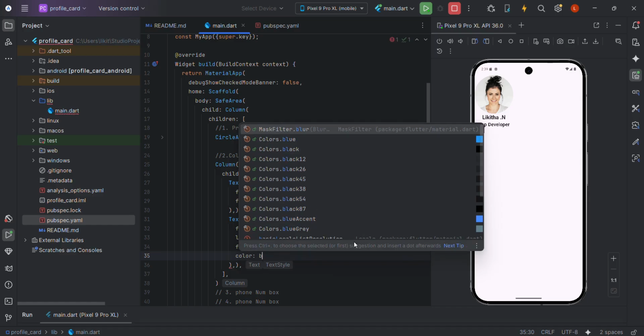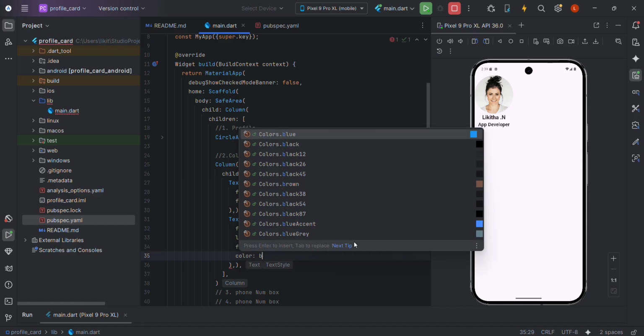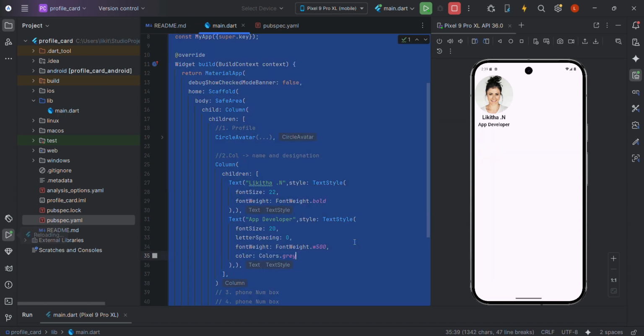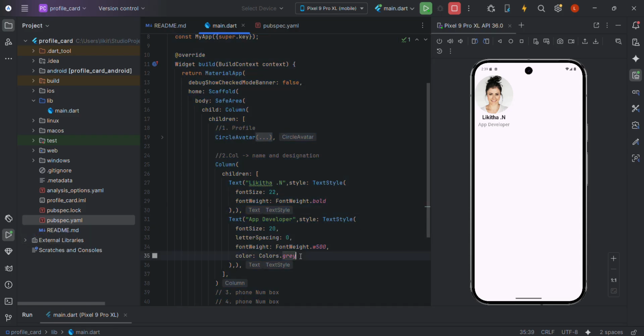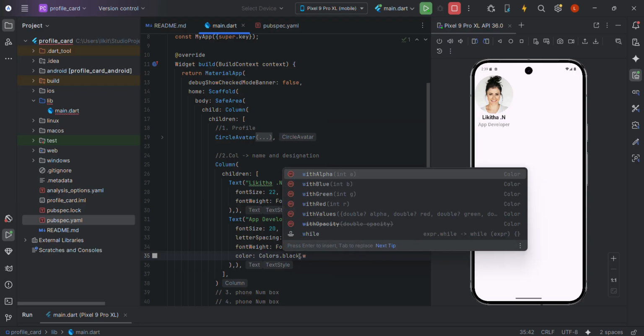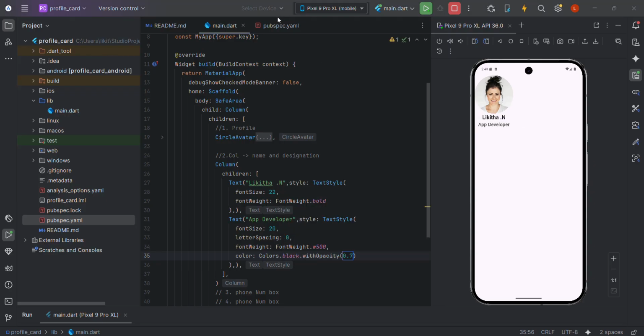Now let's give a color to that, which should be like a little gray. I can just use a gray color, or I can use a black with opacity also. Let's use a gray. If it doesn't look so normal, let's use black only with the opacity. If I do dot with opacity, it takes a decimal number between 0 and 1, so I've given like this. Fine, it looks better.